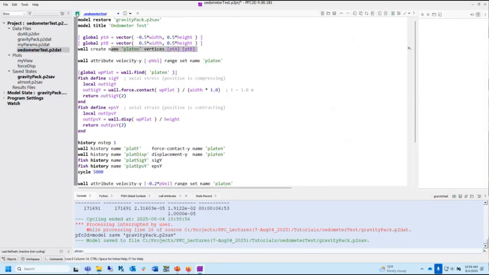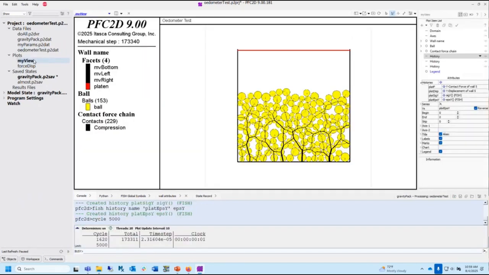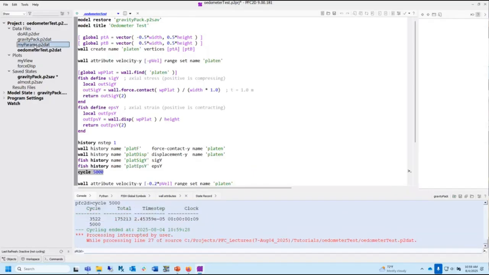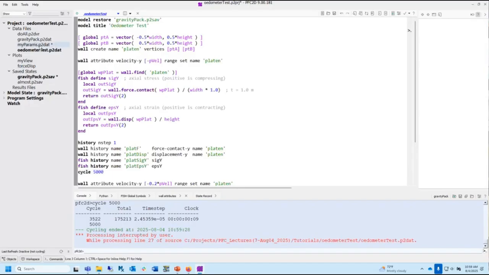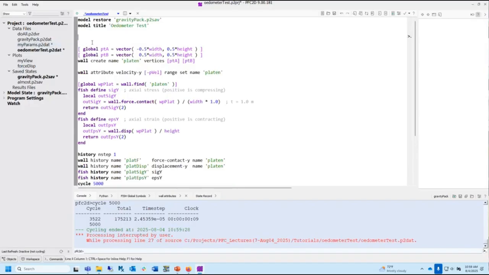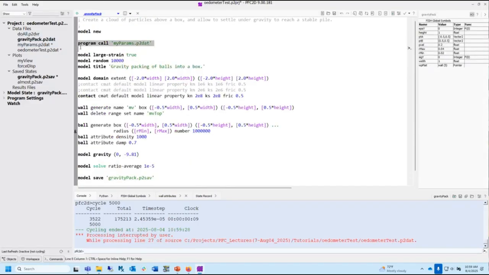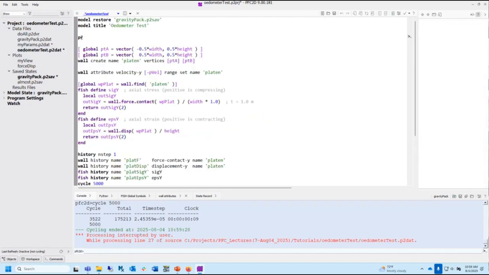Here we go. Odometer test. Let's run this. This is probably going to be too slow as well. See, now we're moving it. Let's increase the velocity of the top wall. Does that make sense? Parameter 0.2. Let's do 10 times 0.2. Oh, rats. Just a second. I don't want to run Gravity Pack again. So I need to call my parameters again, because now it's going to have different values.